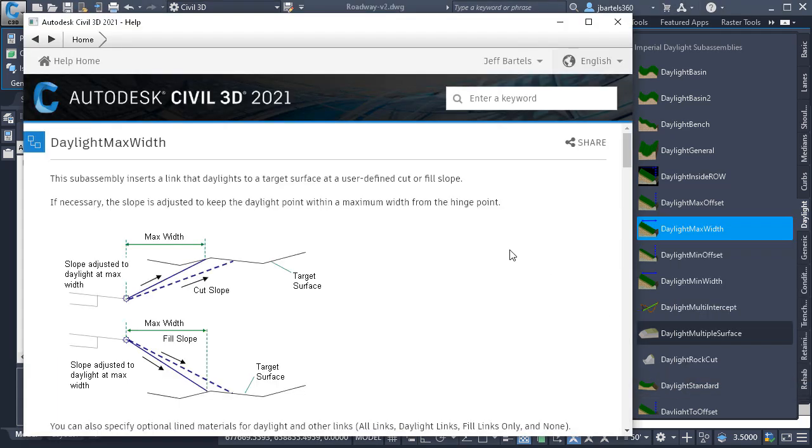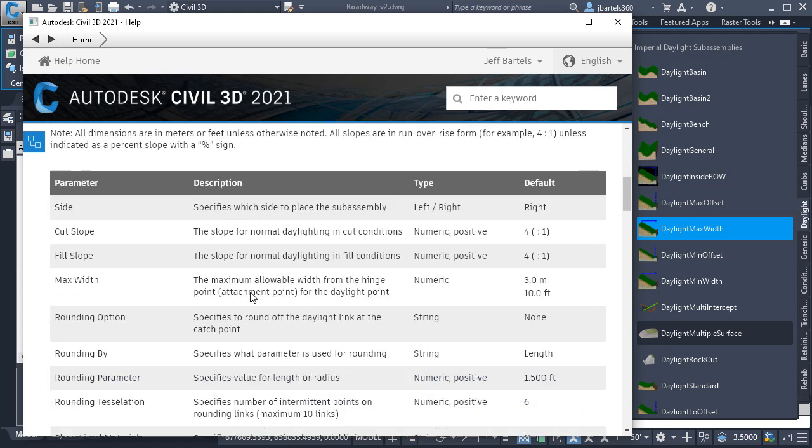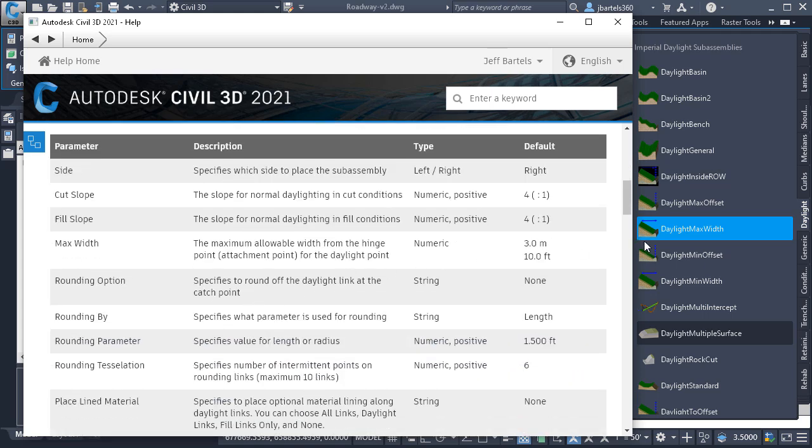Using this help feature is a great way to learn not just about this subassembly, but every subassembly that we get with Civil 3D. In here, we'll see a nice schematic that tells us how this daylight works. We can see that I can assign a dedicated cut and fill slope, and it will honor that slope until such time as the daylight link reaches the max width. Once it hits the max width, it will violate that slope to hold that distance, both in the cut and fill situations. If I drag down, you can see here under parameters, even though this is a relatively simple daylight, there are a lot of options here.